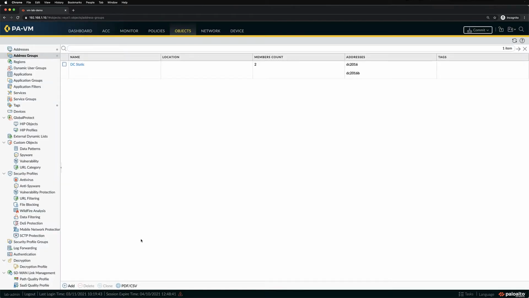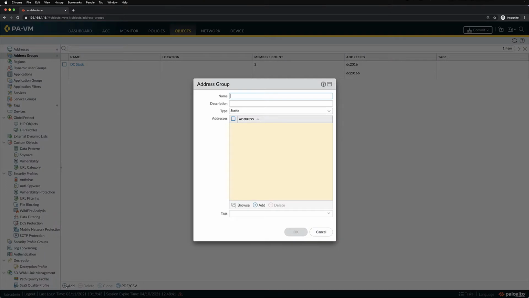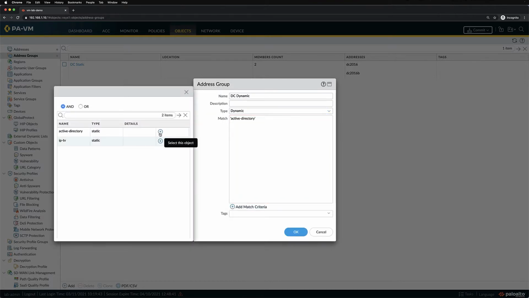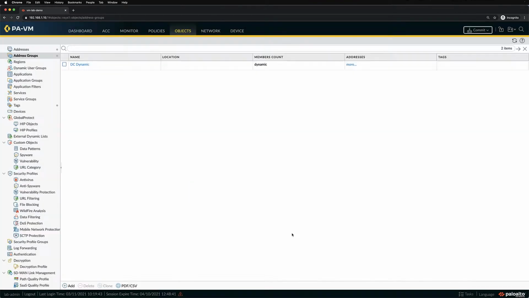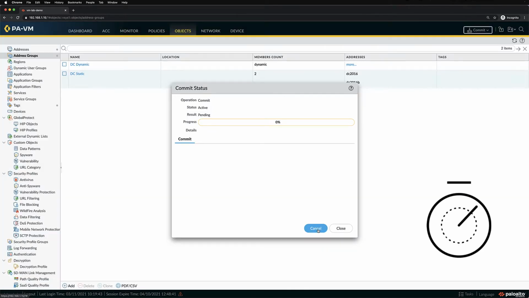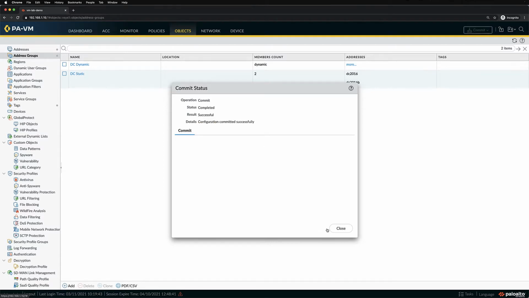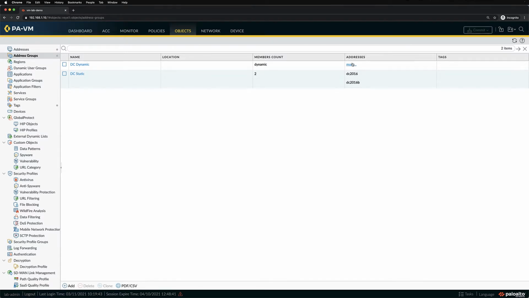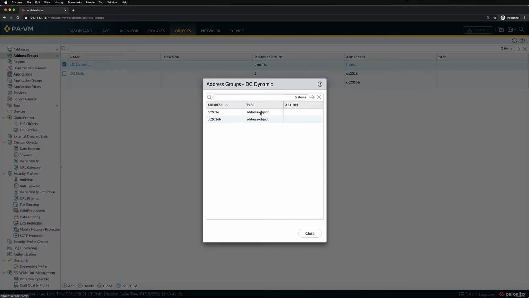Next, let's create a dynamic group. A dynamic group leverages the tags we applied to the address objects. Any new address objects created with the Active Directory tag will automatically be added to the dynamic group. Complete a commit in order to see the address objects populated within the list. Commit completes, click the More, and you'll see the 2 address objects.